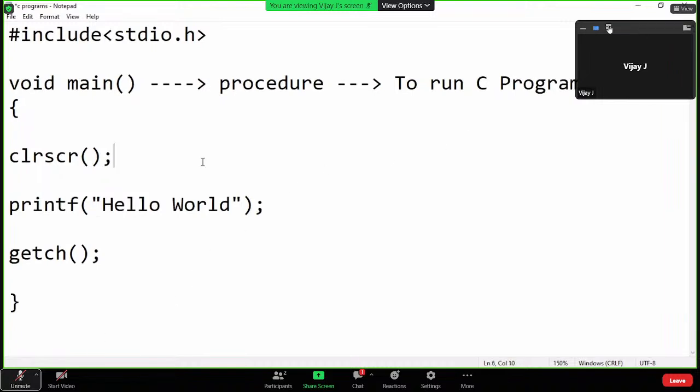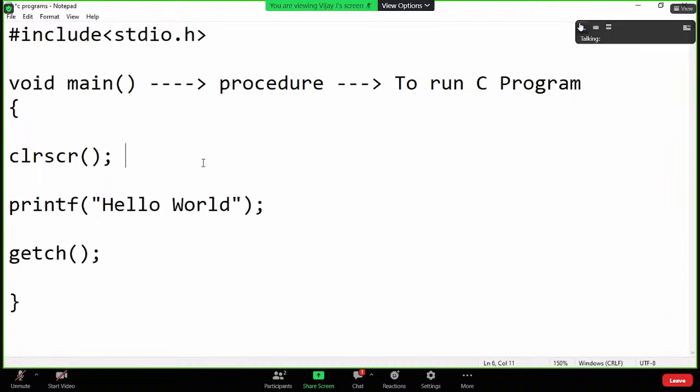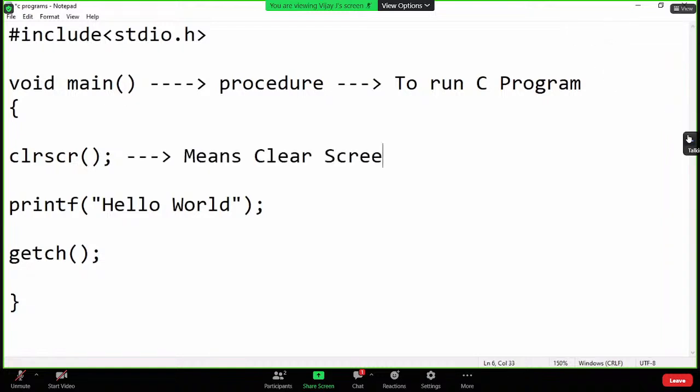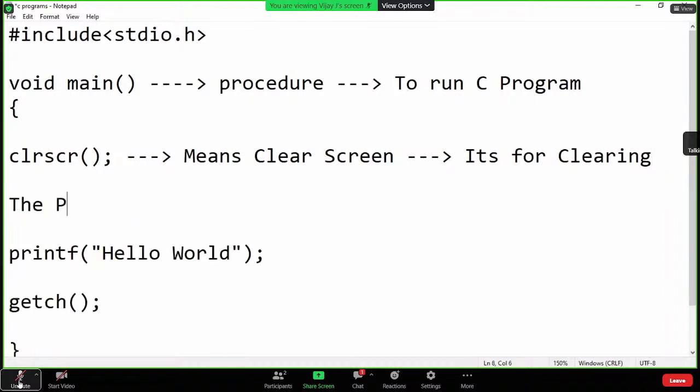So what is clrscr? Clrscr means clear screen. It is for clearing the previous output. It is for clearing the screen. Here, screen means the console.